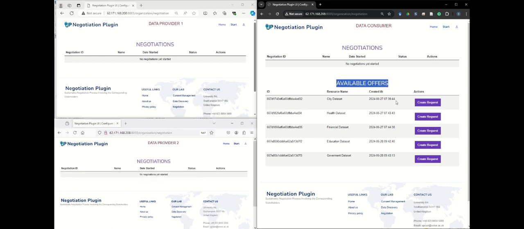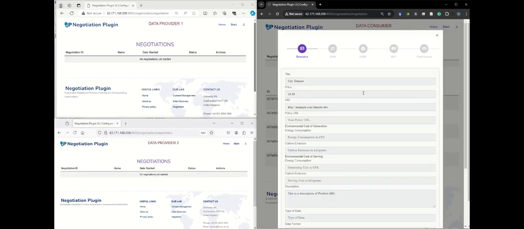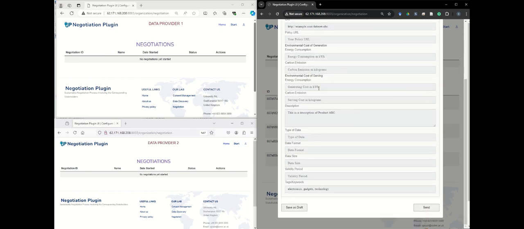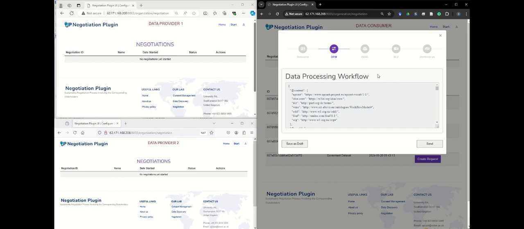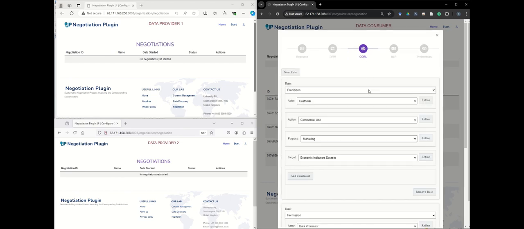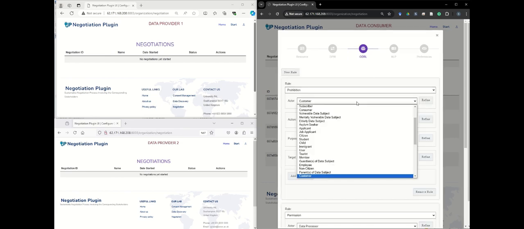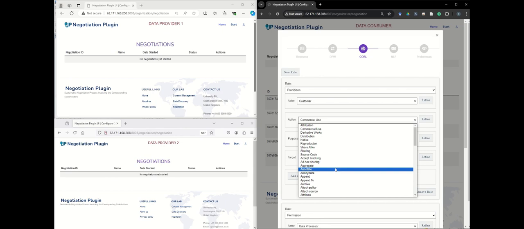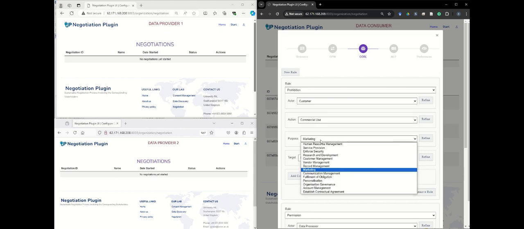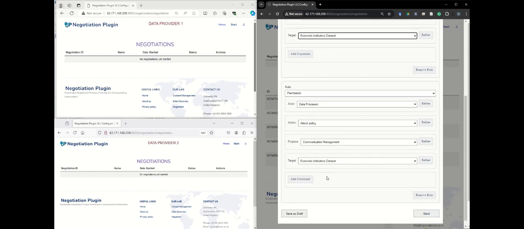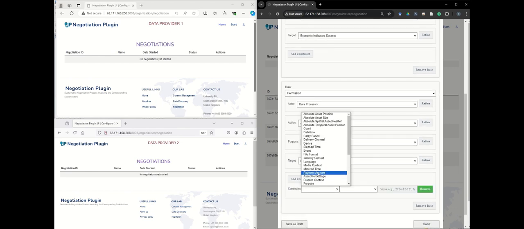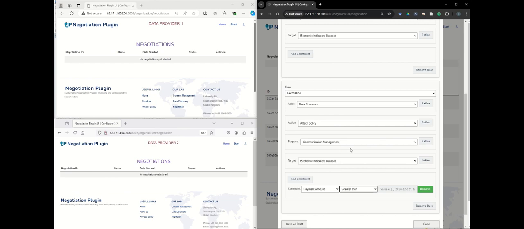Consumer selects a data offer and initiates negotiation. We first see the resource description screen to set price, or other properties. We have the data processing workflow, depicting the Upcast data processing workflow that the consumer wants to run. We have the privacy policy editor that is integrating the Upcast privacy plugin. Consumer may change the policy preferences, actions, purposes, actors, targets for each rule, and add additional constraints like a property is greater than 10.